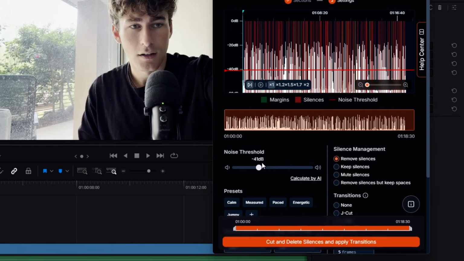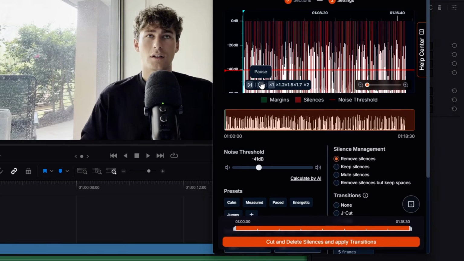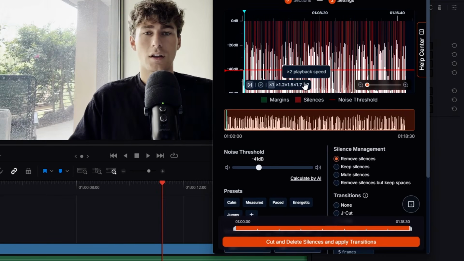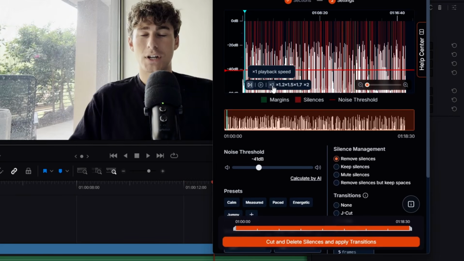So the AI has set the noise threshold to around minus 41 decibels. You see all these red areas. These are the areas that are going to be taken out. You can even preview it from here. If I hit play, maybe at ×2, let's do ×2 speed and play. There's a taker here all the time from the sound. Now let's come down here.